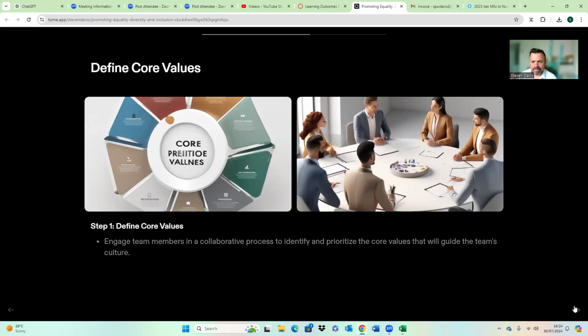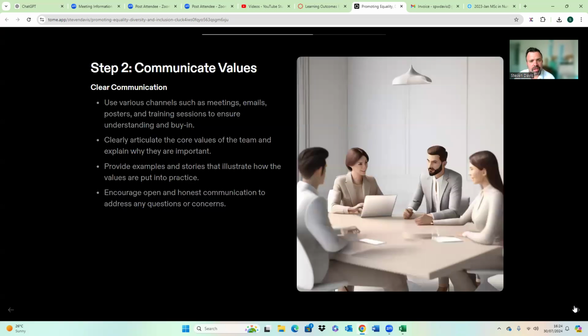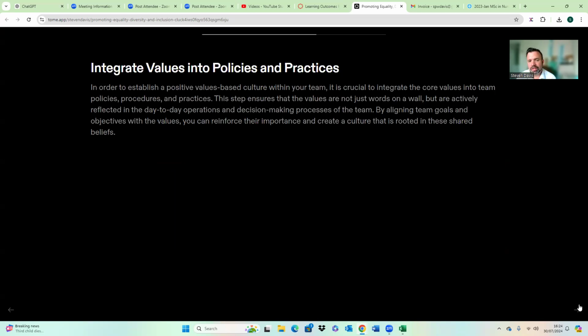And there's lots of different models around core positive values, but we need to encourage our team members to collaborate in a process to identify and prioritise those core values. We need to communicate those values and have clear communication, use various channels such as meetings, emails, posters, and training sessions to get that buy-in, to create that change mechanism, if you like. We need to clearly articulate the core values to the team. We need to provide examples and stories that illustrate how the values are put into practice, and we need to encourage open and honest communication.